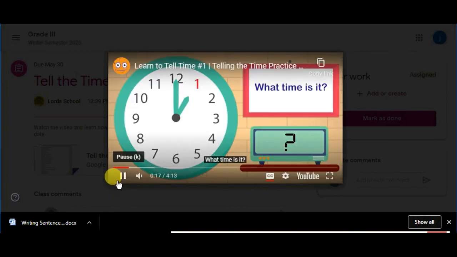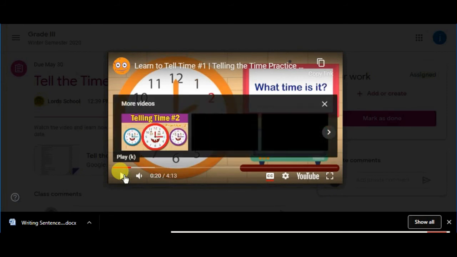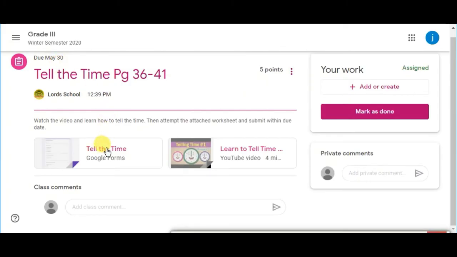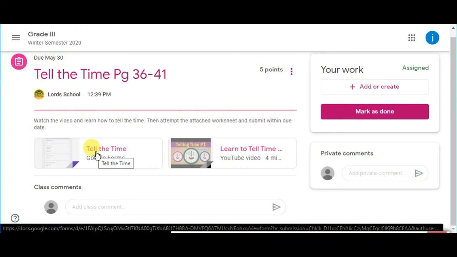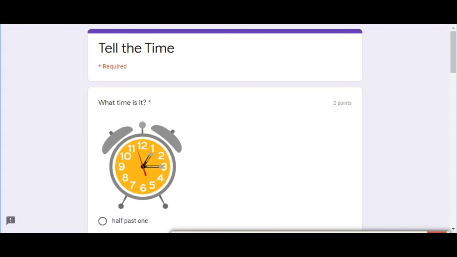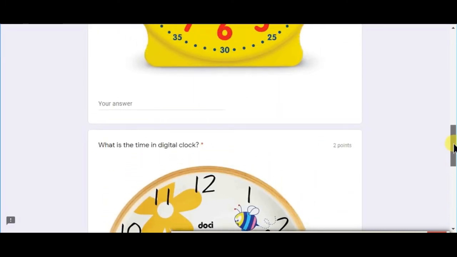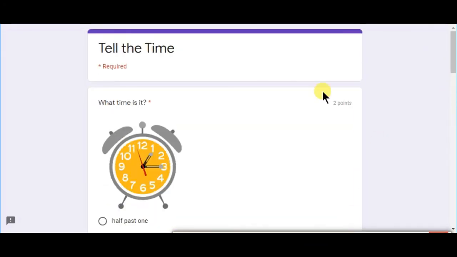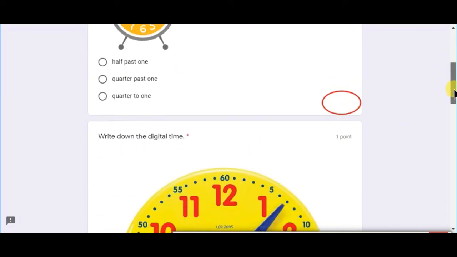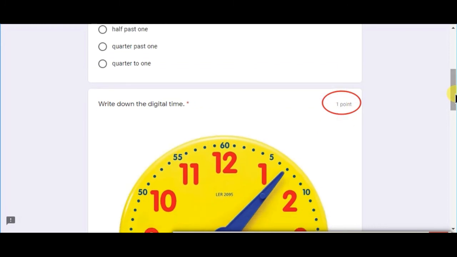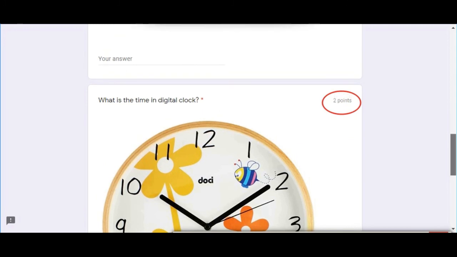Now we will go back to attempt the Google quiz. Click on the form. It will appear in a new tab. This is an online worksheet having three questions. Each question carries marks, you can see in this corner. Let's solve this form.